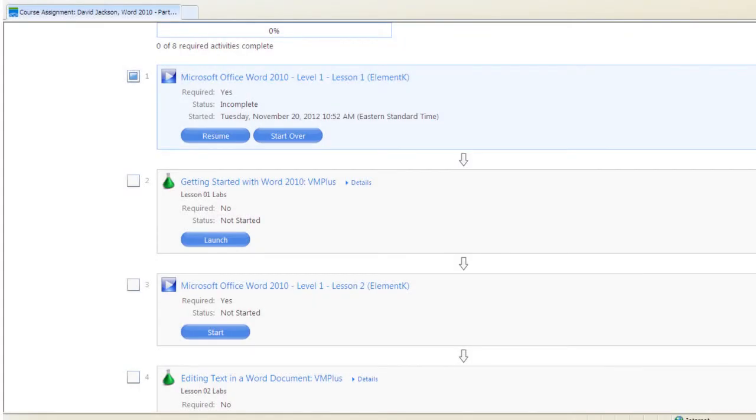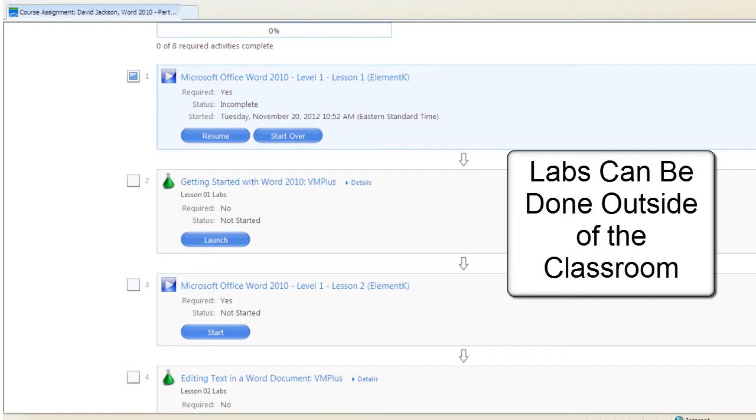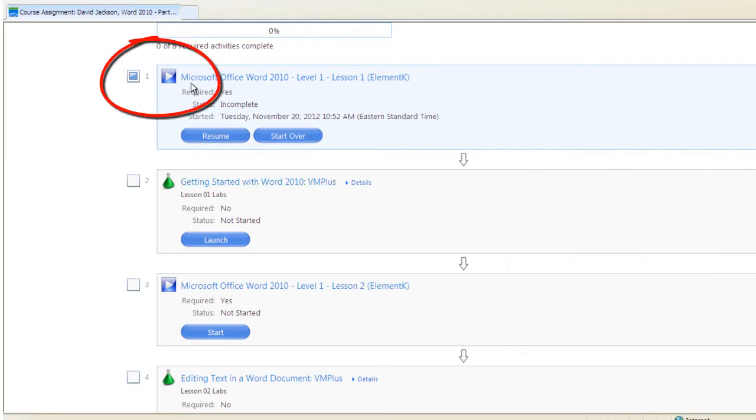Alright, in this tutorial we're going to talk about doing labs, and one of the differences between labs and videos is that videos can only be seen within the mentored lab. The actual labs you can do from any computer, so you can actually do the labs from home. We said the videos have the little triangle icon, labs have the little green lab beaker.